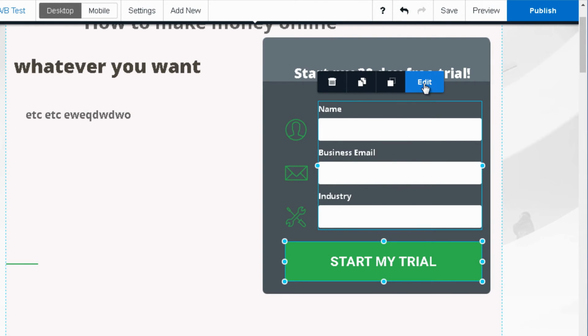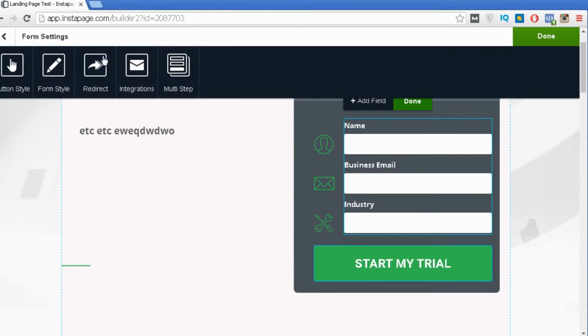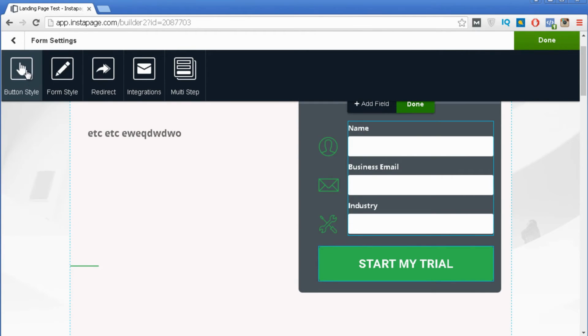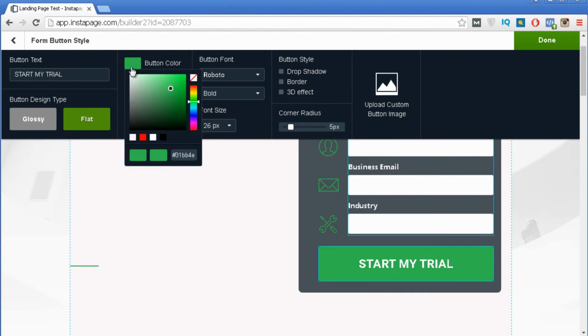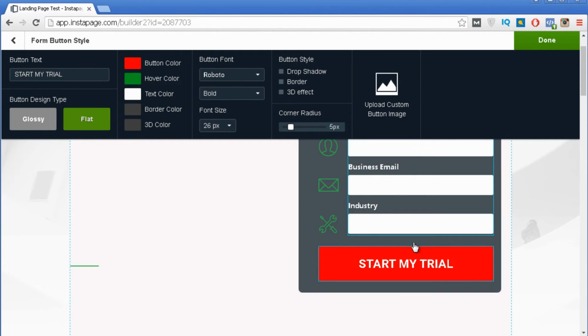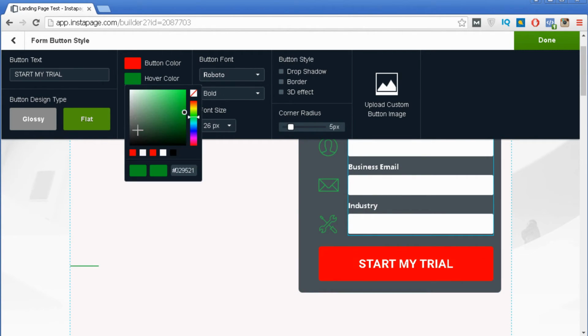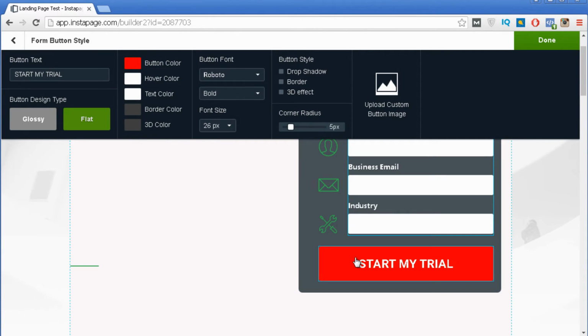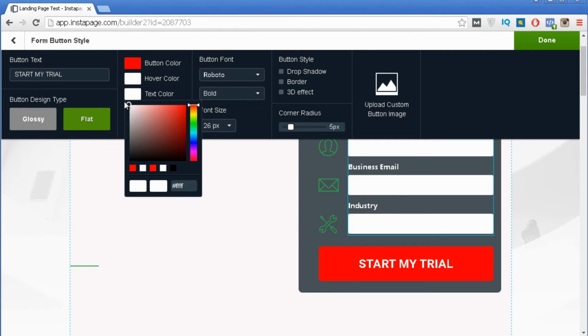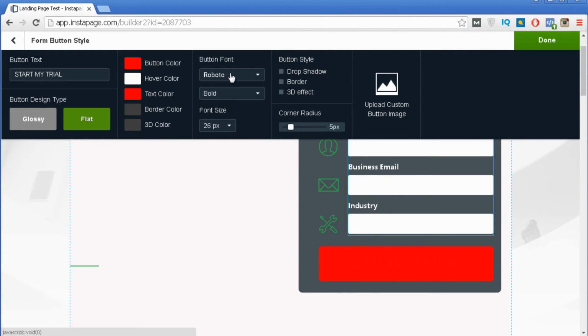So over here, I'm going to press the edit option, and you can see that I can change the button style. If I want to change the button color, let's say to a red, just like this, so it can be really visible. And once someone hovers over it, let's make it a white color. It becomes white. And the text color can also change, as you can see. You can also change the font family. So you really have plenty of different options.